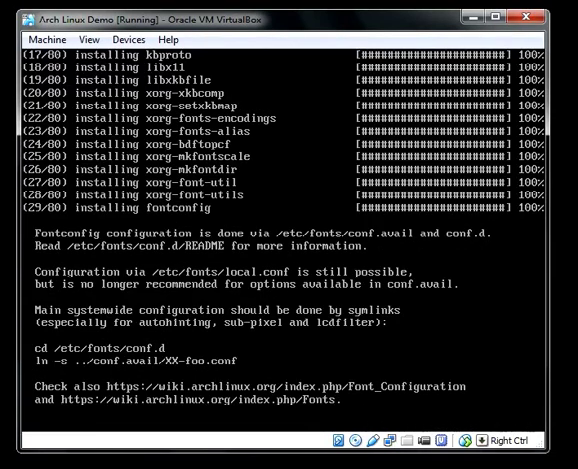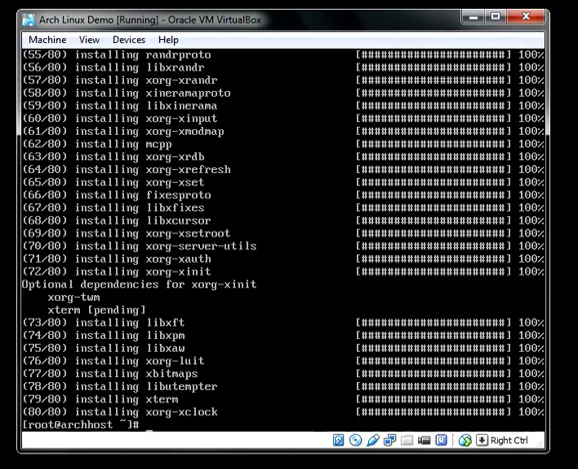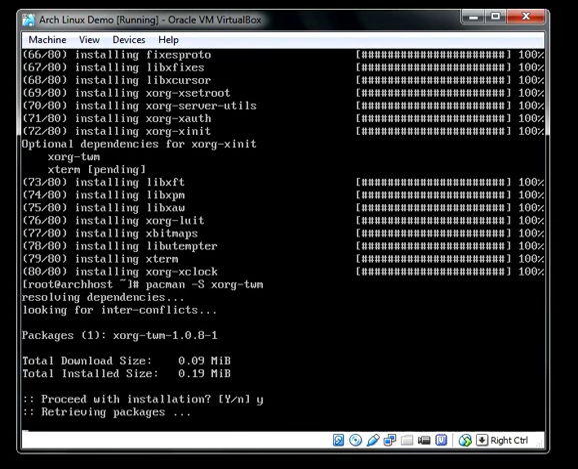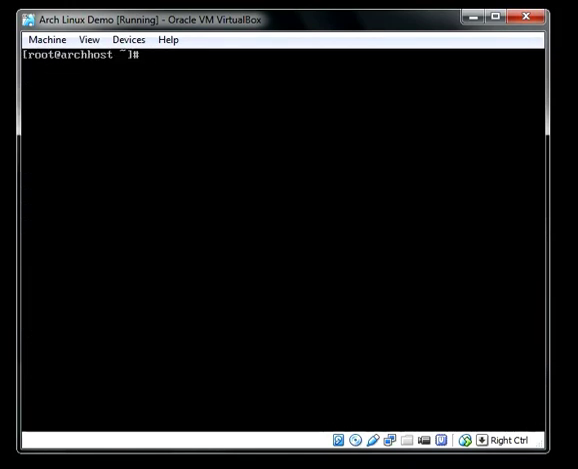And thanks to the power of video editing, we are here at the tail end of the install process, and the installation is complete. One more package to install, the one that I couldn't figure out, it's xorg-twm. That's the Xorg tiling window manager that we'll be using. Okay, so we have all of the packages required for the X window system.